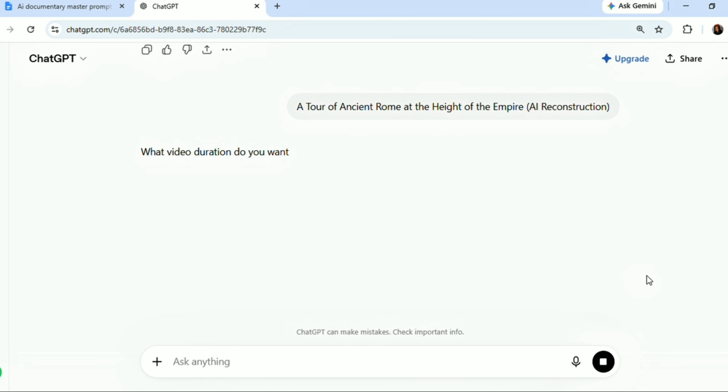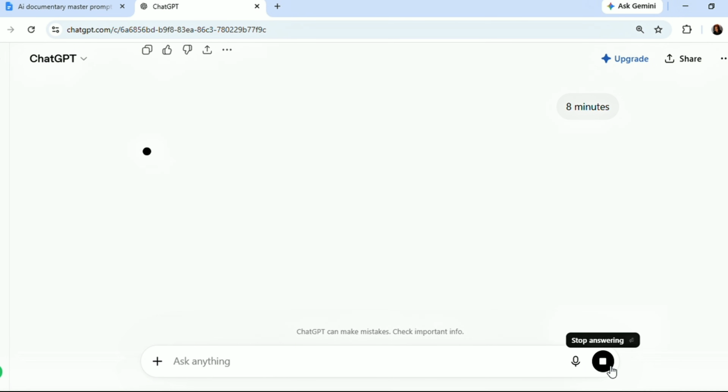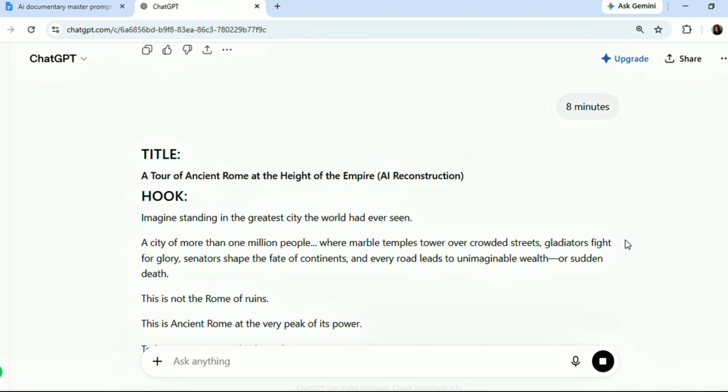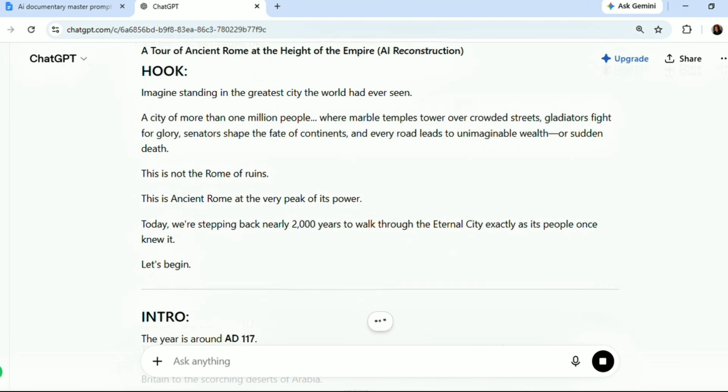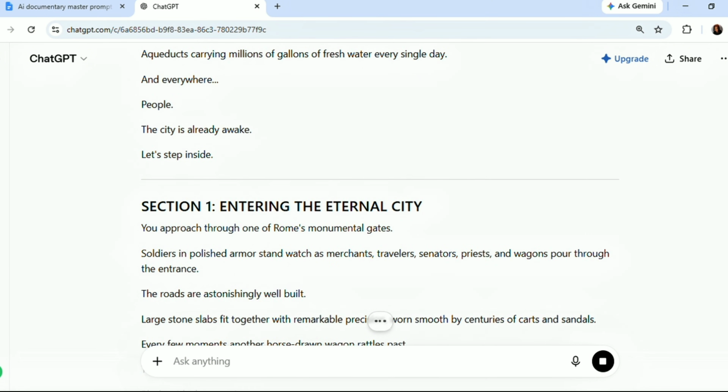ChatGPT will go ahead to ask you how long you want your script. 8, 15, even 30 minutes. For this tutorial, I will choose 8 minutes, and just like that, ChatGPT writes a full script from start to finish. Read through the script and make small edits so it sounds natural and matches your style. A few personal touches make your videos feel much more authentic.